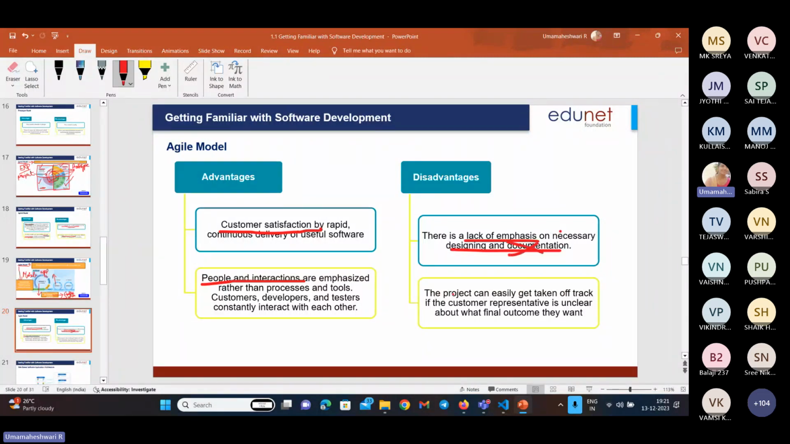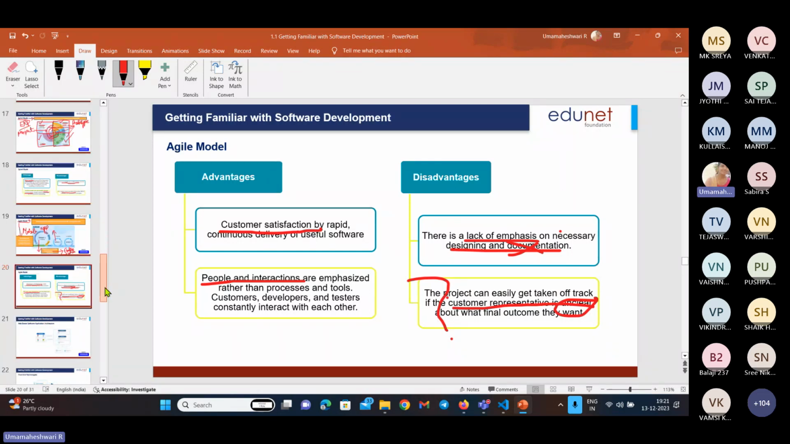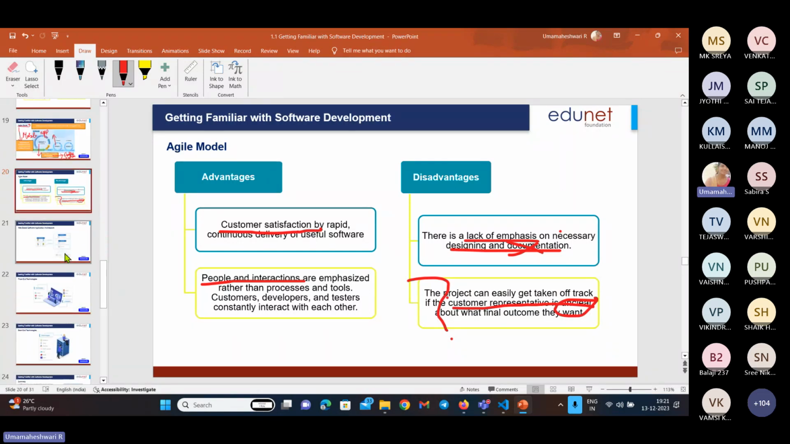Documentation is a problem, and projects can easily get taken off track if the customer representative is unclear. If the stakeholders are unclear about the project, then what happened? Again, it will be a question mark. So you don't know what you are going to design. The developer team doesn't know what is going to be designed, right? So this is all about the models.